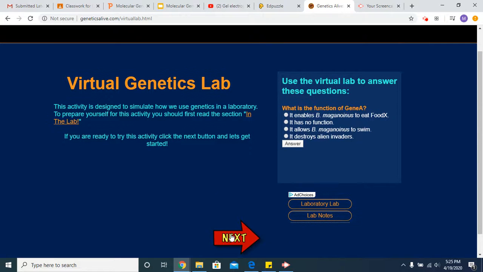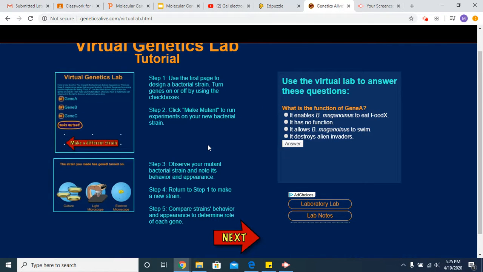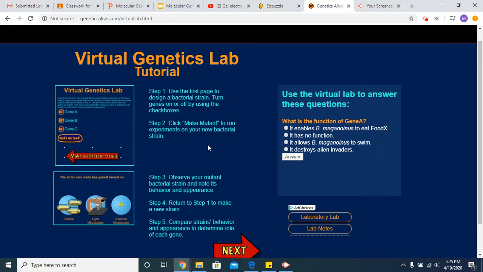Now, in this virtual lab, we are going to be examining the bacterial strain B. I can't say it. You try to say it. If you say it right, bonus points. All right, so we're examining this bacterial strain. We're going to be making mutants and seeing how the genes A, B, or C, these three genes, affect the bacteria.